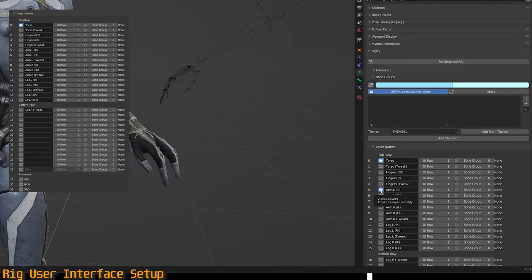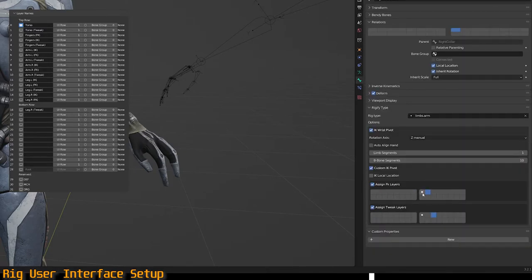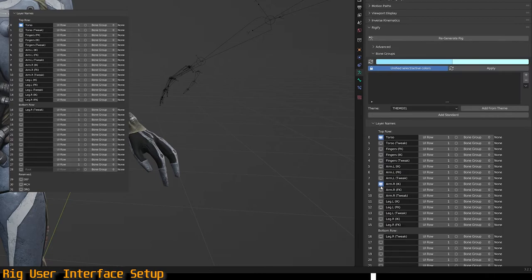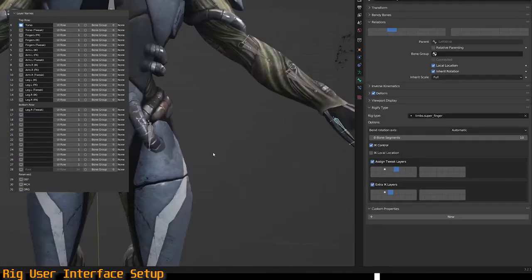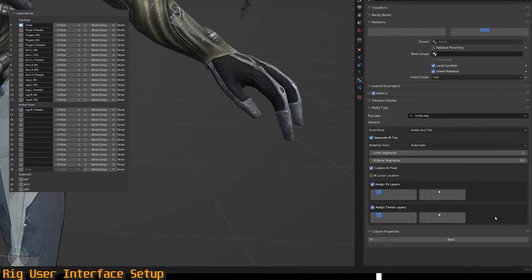Right arm FK and tweak is on layers 9 and 10. For the fingers, we need to enable the extra IK layers if we haven't already, and the finger FK is layer 3, while the finger tweak is layer 4. Left leg FK and tweak are layers 12 and 13, right leg FK and tweak are layers 15 and 16.